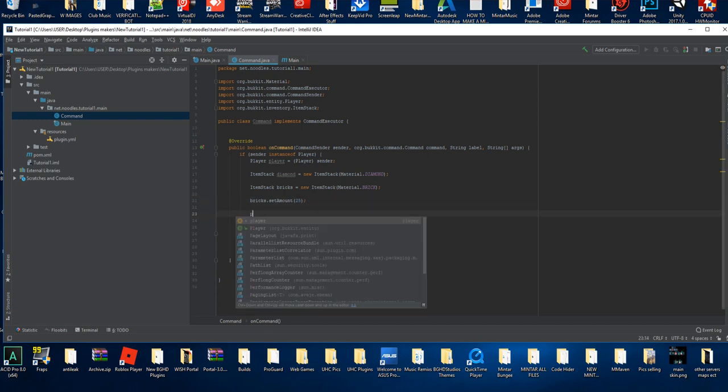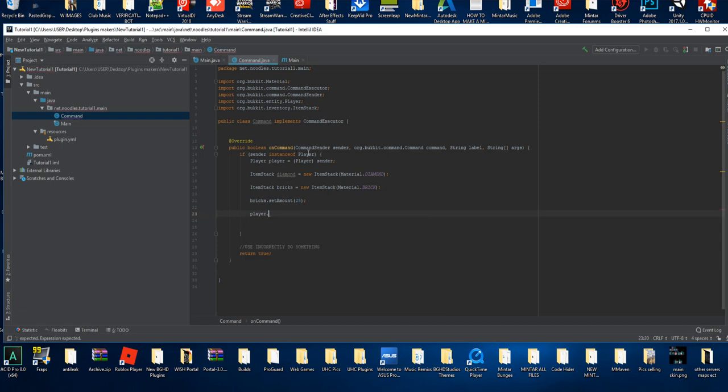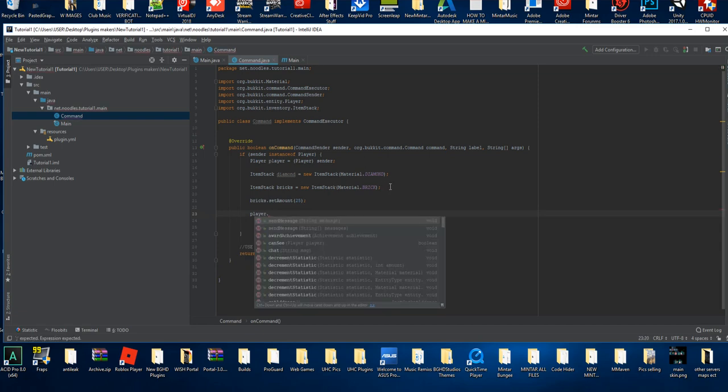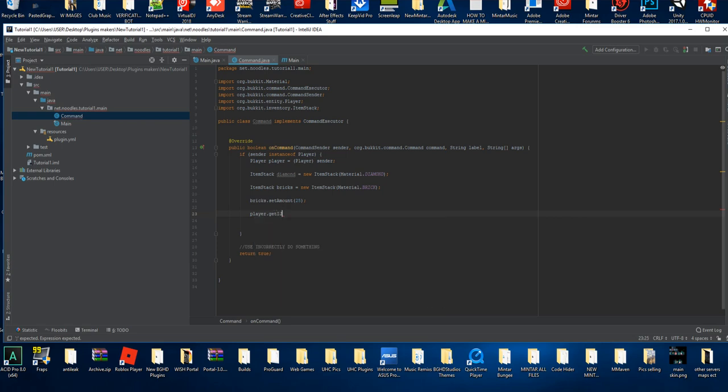Well, let's do this. We're going to do player, which we specified up here who the player is. It's the sender of the command. We're going to get their inventory. You can hotkey this, so you can just type a few things and press tab on what you want, which makes it very easy. We're going to do add item, and inside the parentheses, we're going to do bricks, diamond, just like we did before.